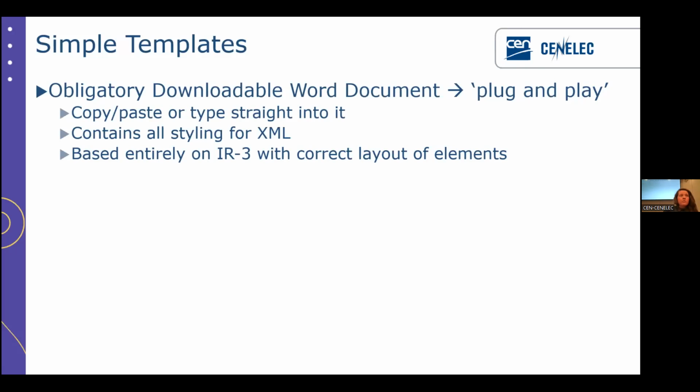First things first, the simple templates. This should be your first port of call when you start drafting. It's obligatory that you use it, otherwise your draft is more likely to be rejected by the submission interface. It's a downloadable Word document with the plug and play mentality. So you just download, copy and paste, or type straight into it. It contains all of the styling for XML that you could possibly need, and it is based entirely on IR3 with all of the correct layout of all of the elements that you could need. So you just delete what you don't need basically and fill out what you do.